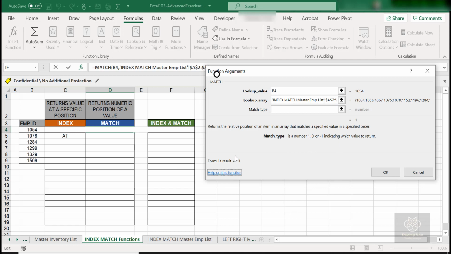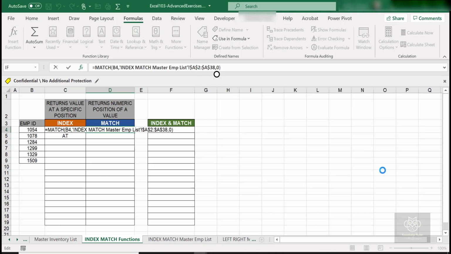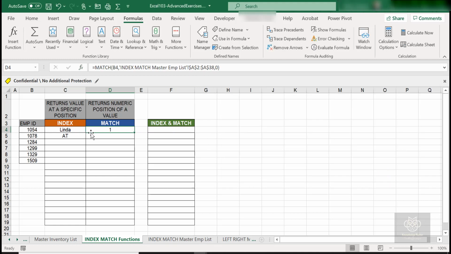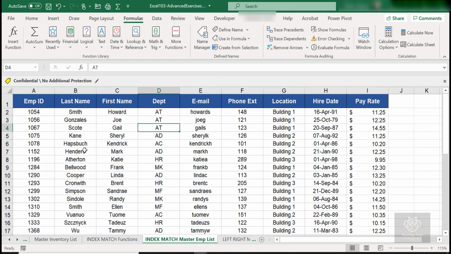So in this case, I'm going to just put 0. We want the exact match. So what we are looking for, where to find it, and then the exact match. I'll hit OK. So employee ID 1054 is in the first position. If I hop over here, let's take a look. 1054 is in the first position. Remember, we started at cell A2, so according to that, the first position holds 1054.